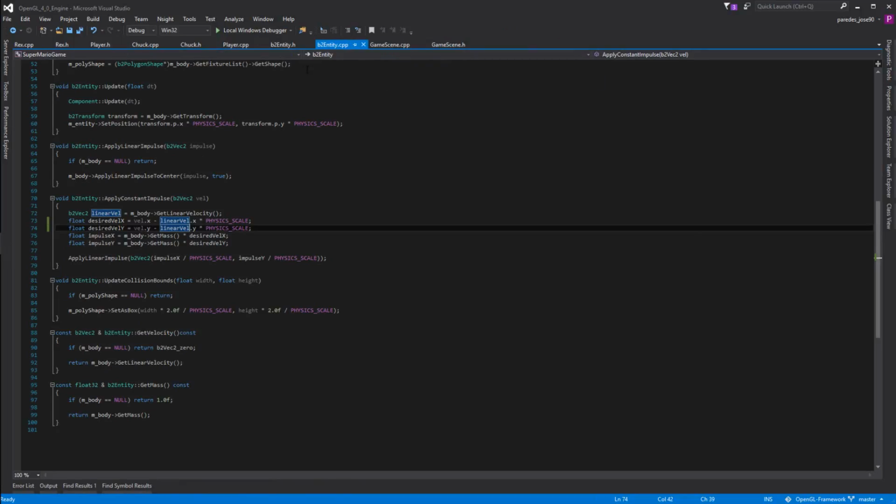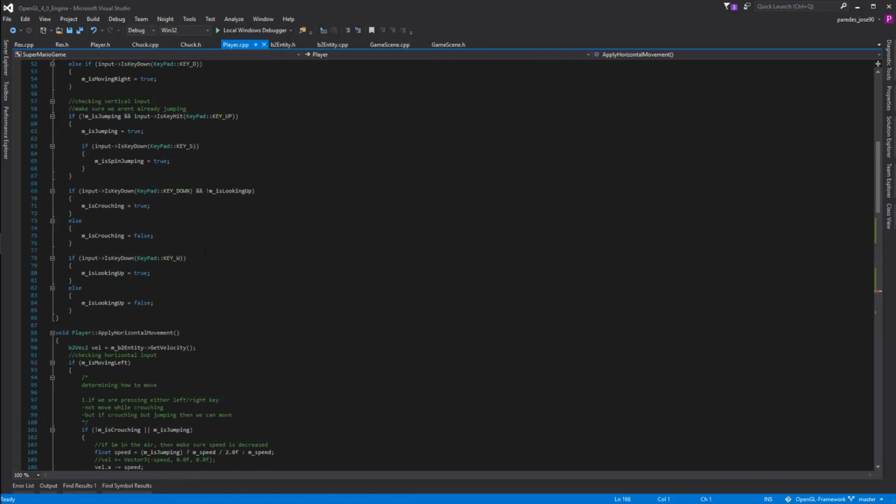Hold on, let me check that out. Is it possible to multiply this separately? Can B2 Vec2 multiply numbers? No, it cannot. That is so lame. Why? Was it because it's constant?